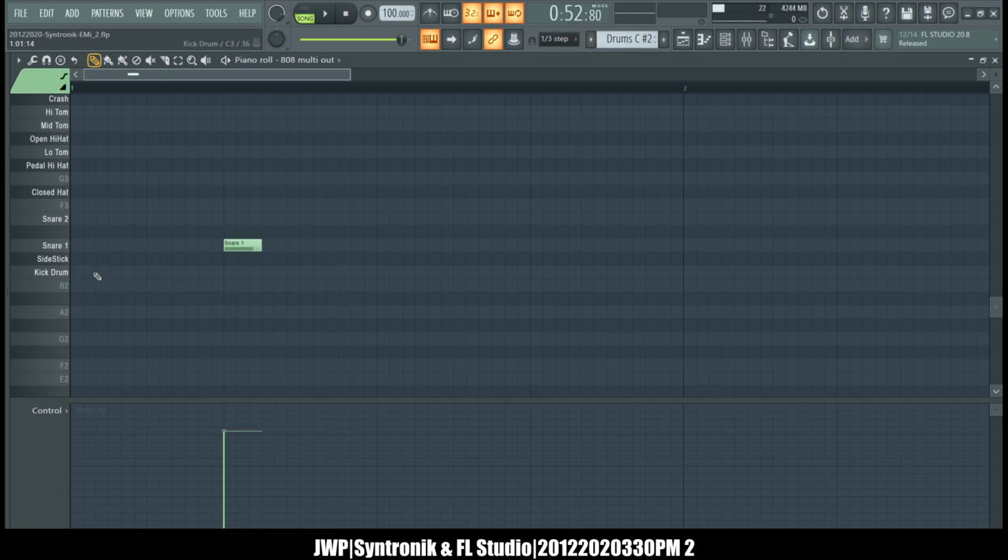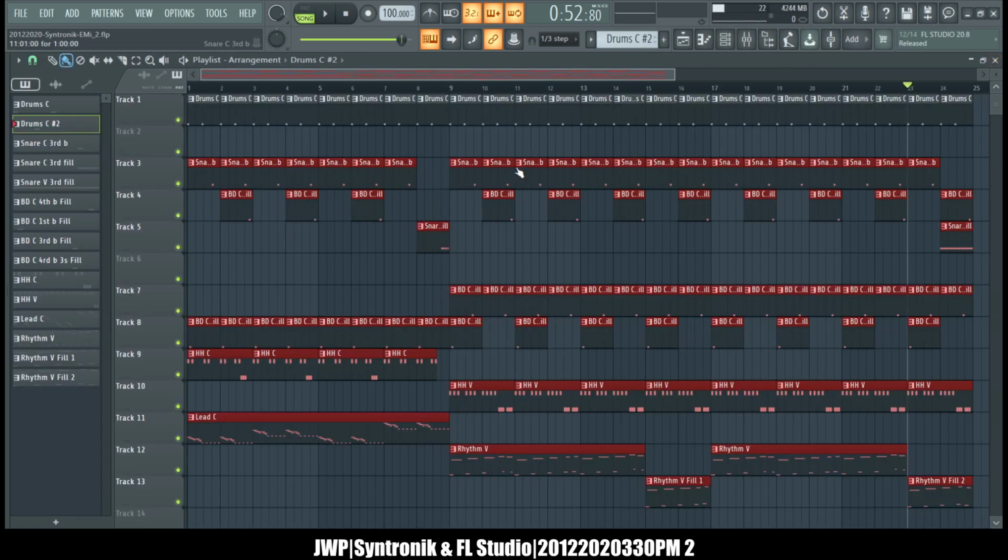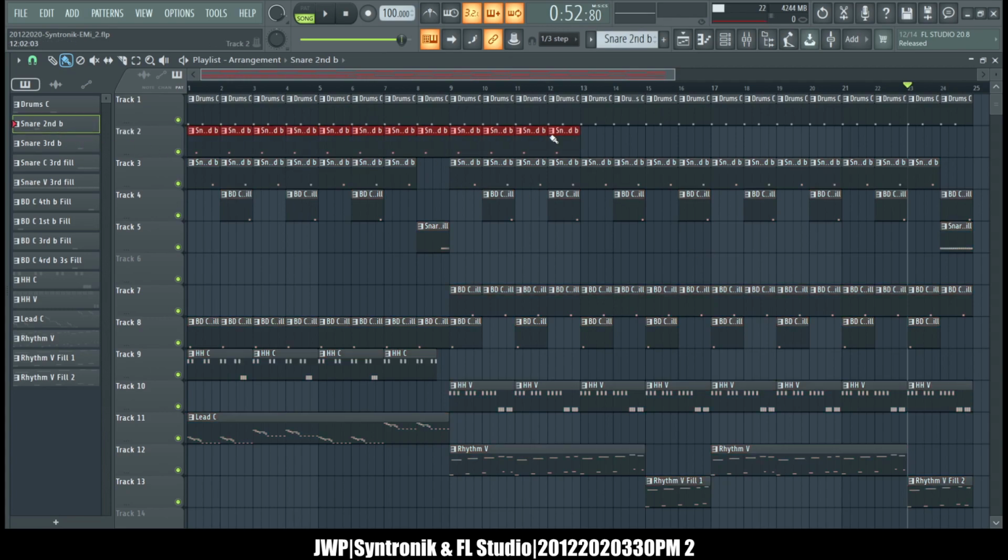So, name this. Snare C. Called snare. And second. Could be third B. This could be changed from C to just general. And it has to be painted. The last one. Okay, from the top.